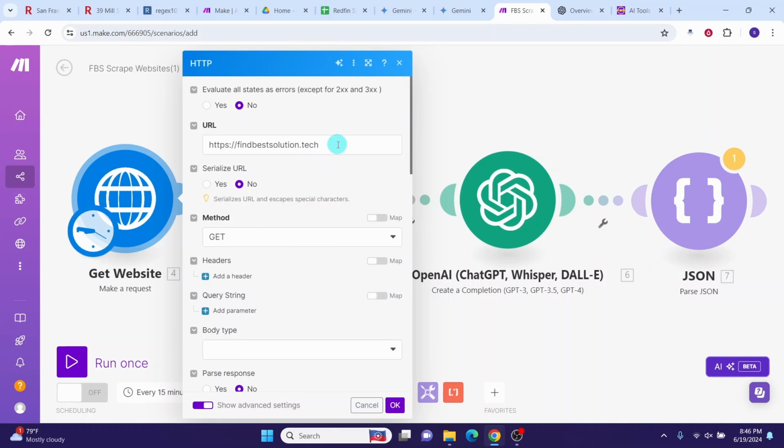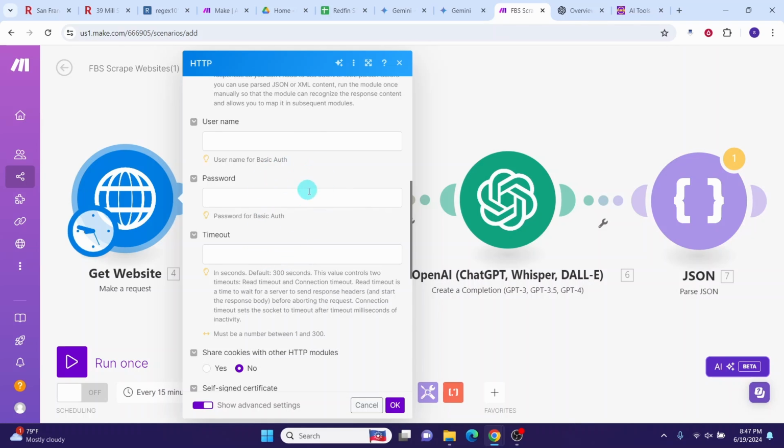As you can see, the URL field has the website name findbestsolution.tech in this case, which is my own website. You can replace this with the website that you want to scrape data from, and we are using the method get. There is no need to change anything else here. Just click on the OK button here.